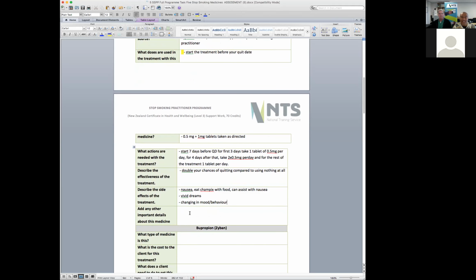Okay, any other important details about this medicine? Yeah, I think there are a lot of important details. It can't be used by people who are pregnant or breastfeeding. It can't be used by people under the age of 18. So it's good to just check those, and once again, it's in the handbook. And you can talk to clients who may want to use it but are unable to.